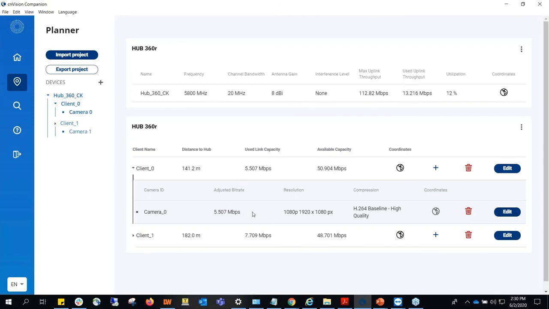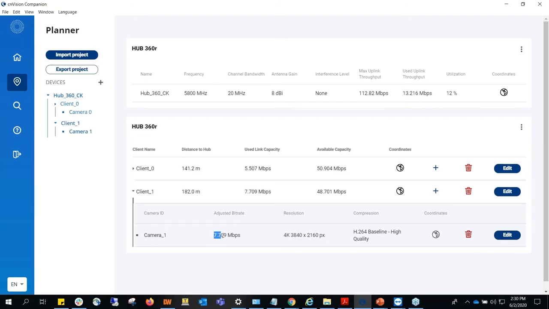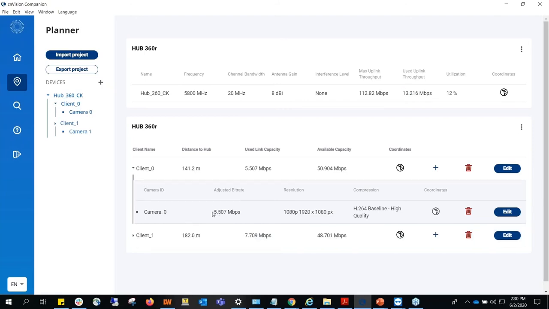And if you notice, all the way up top, where it says the Hub 360R, in max uplink throughput, there's a number that says 112.82 megabits per second. And next to it says used uplink throughput, 13.216 megabits per second with 12% utilization, which is the addition of this camera, 7 plus 5, which is a total of 13.